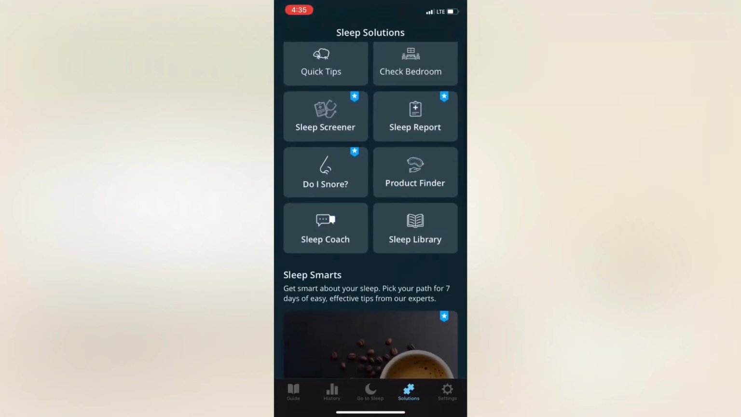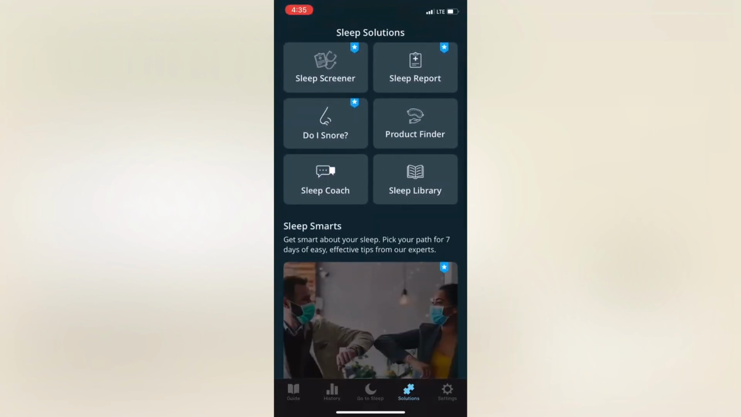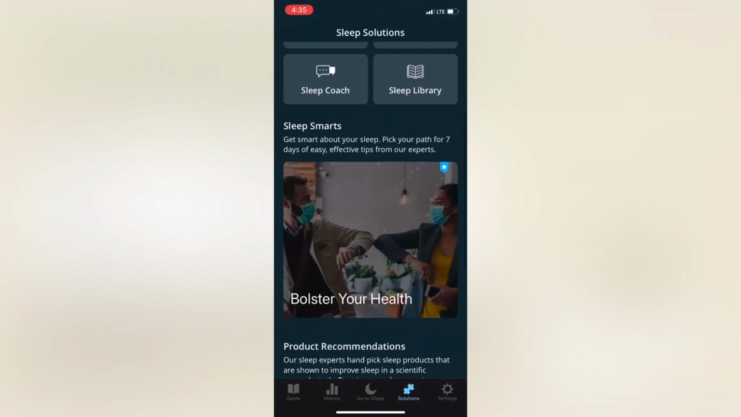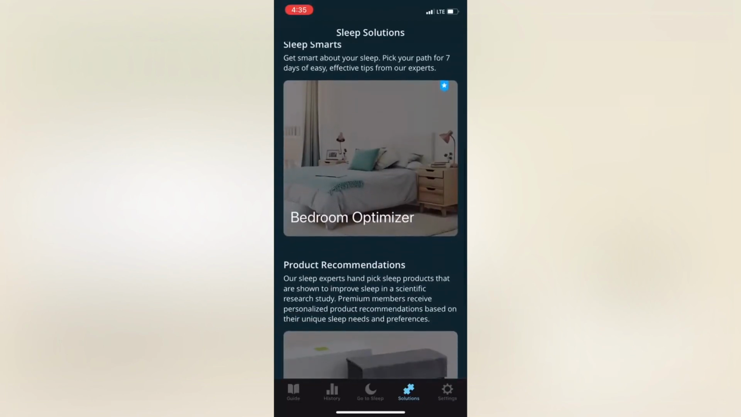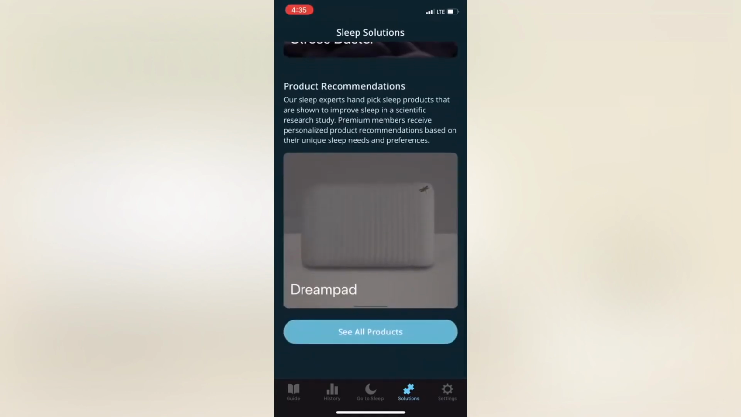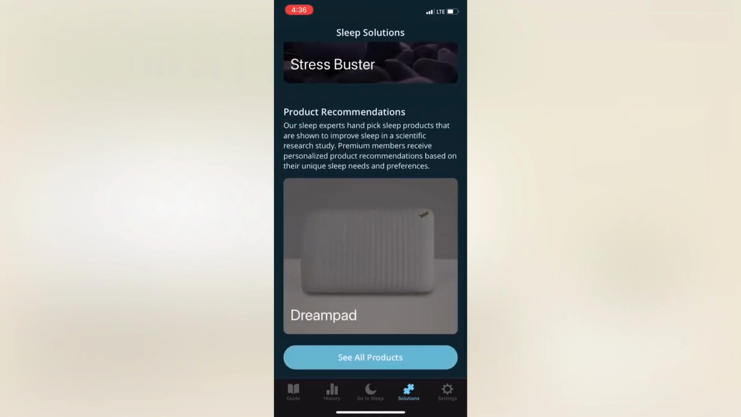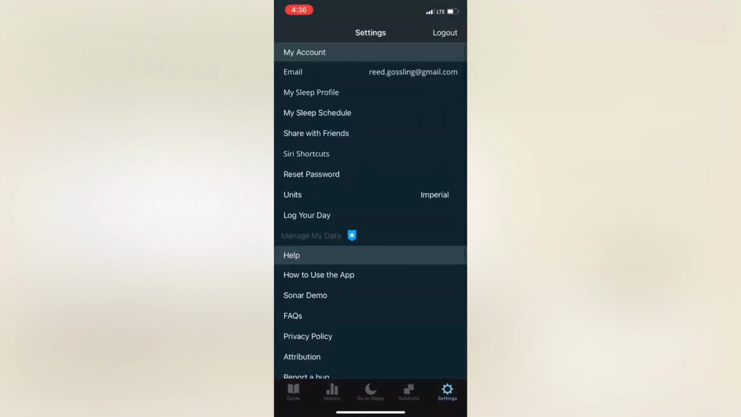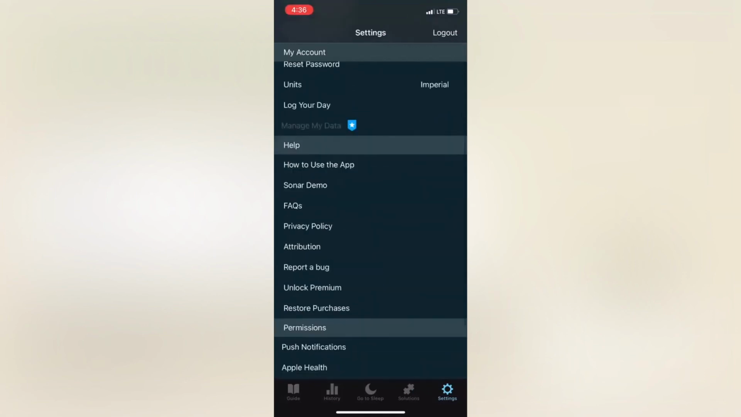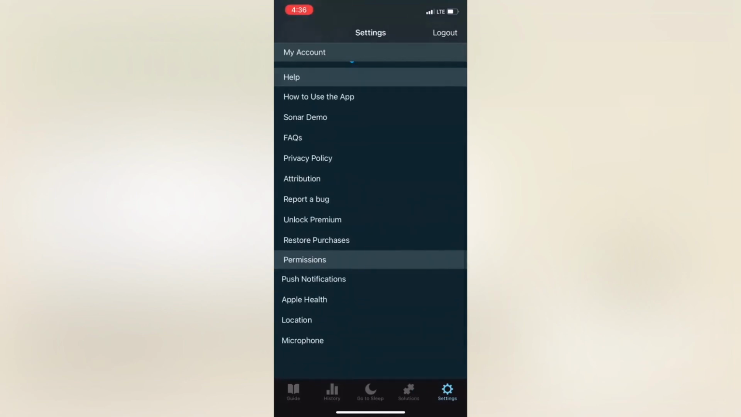You can go to the sleep library as well, and you can scroll down to see more things relating to sleeping in a smart way, the product recommendations, and you can also see other products that they recommend by scrolling down. And then the settings section just has your email address, and you can make edits to your account and profile. And also you can get help.